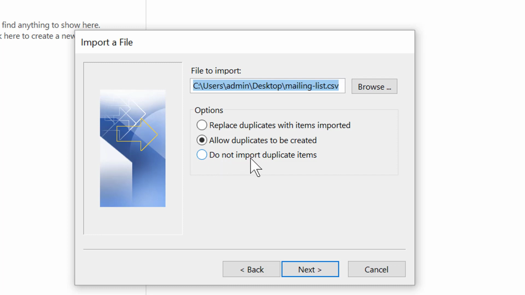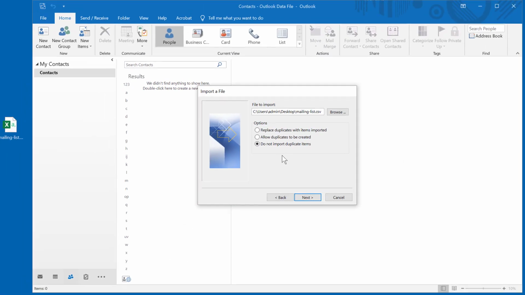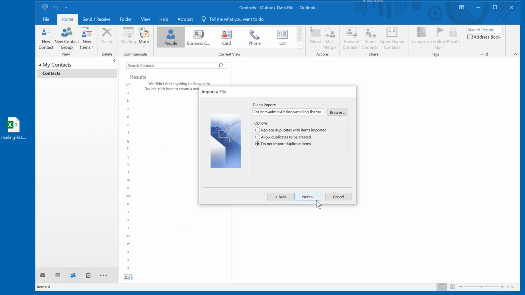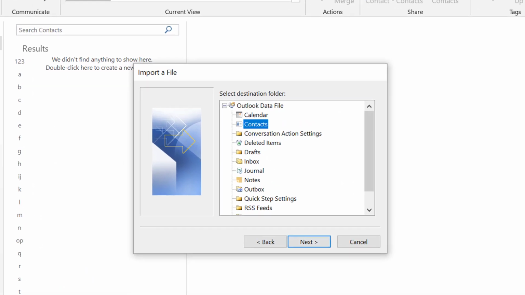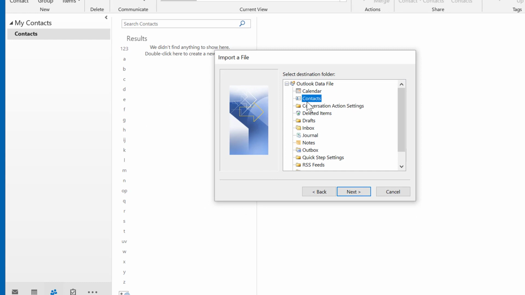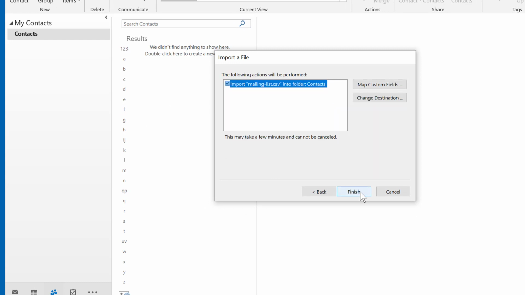Or Do not import duplicate items, which is helpful if you've done this once before and you're not sure if you've imported some names on the mailing list or not, so this won't get duplicates. I think this is probably the safest choice, so I'm going to select that, but there aren't duplicates in here. There's nothing in this contact list right now, so actually choosing any of these won't make a difference. So I'm going to click Next. I'm going to add it into Contacts directly, and then I'm going to say Next.